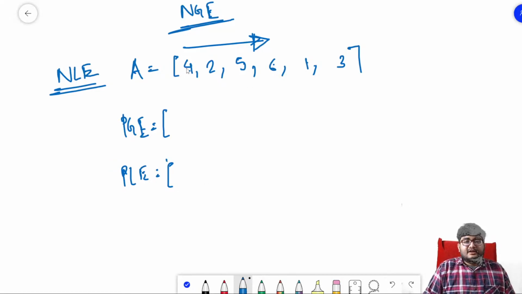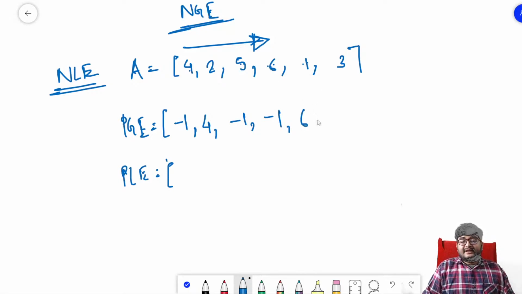So for 4 there is no element on the left hand side. For 2, the nearest element on the left hand side greater is 4, so it will be 4. For 5, there is no element on the left hand side greater than this, so -1 again. 6, -1 again. For 1, nearest element on the left hand side greater than 1 will be 6, and for 3 also it will be 6. So that means previous greater element.